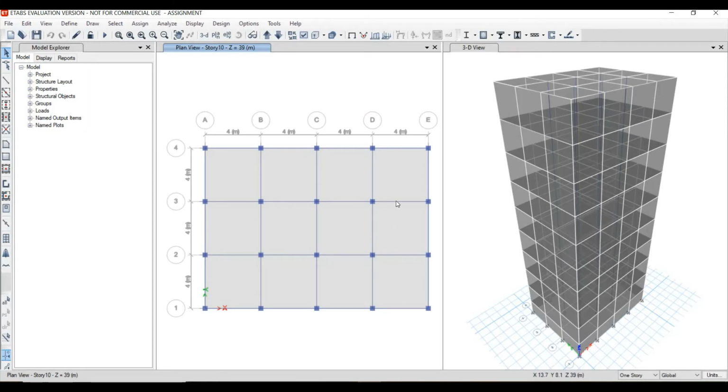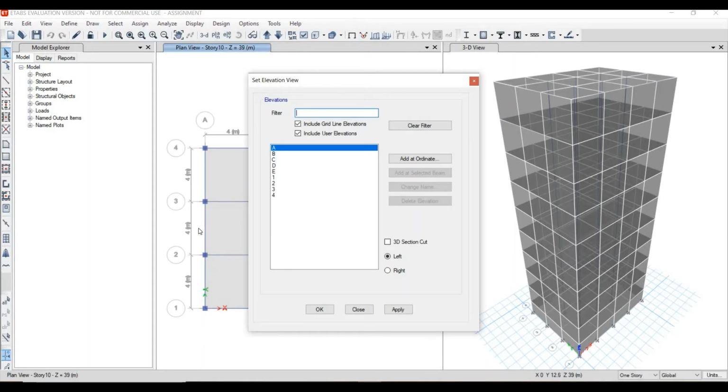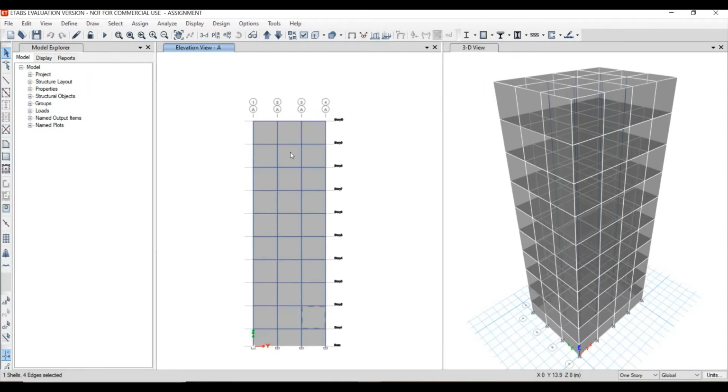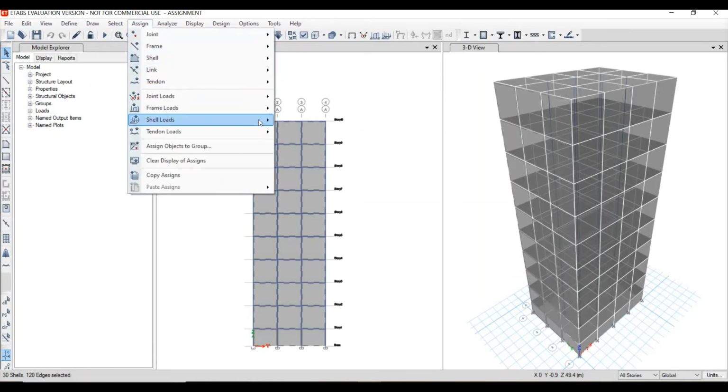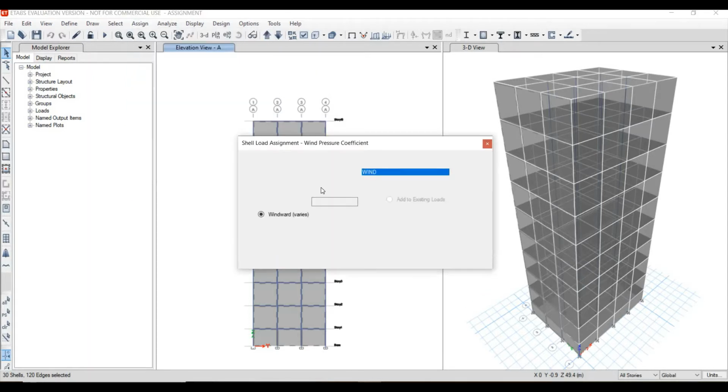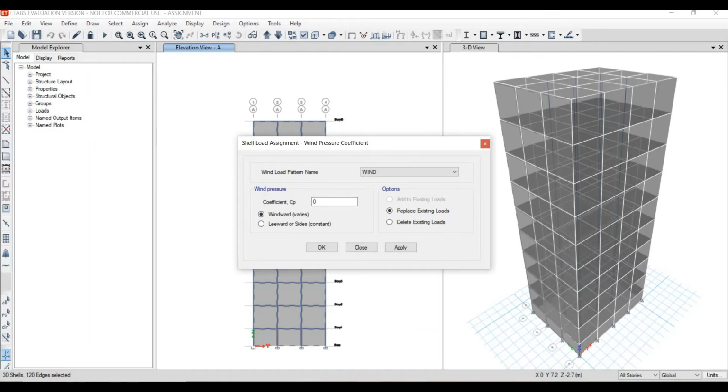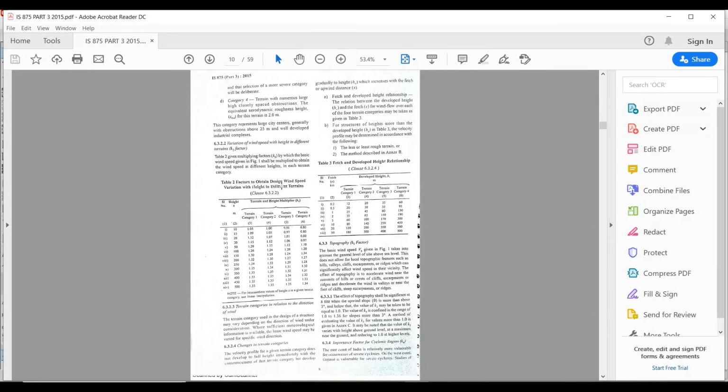And now we need to add wind loading. To add the wind loading, go to elevation view of section A. In this section A elevation view, make sure that you turned on all stories from the right bottom and select every shell in the section A. Now click on assign shell loads, wind pressure coefficient. This wind pressure coefficient we will be having from IS 875 part 3.